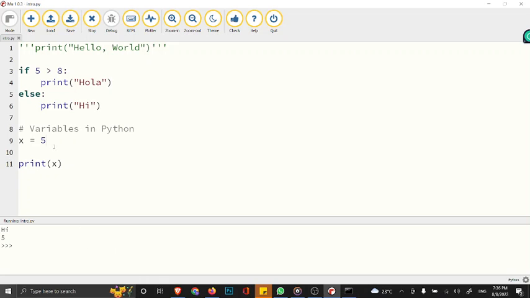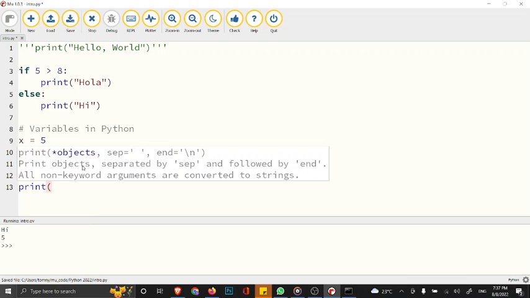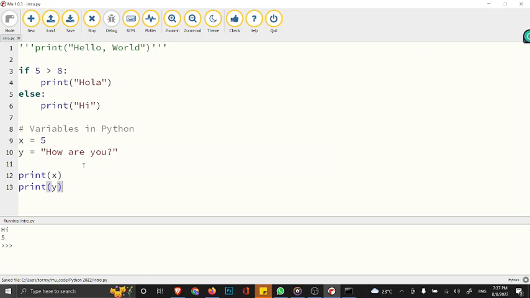So what about, let me talk about strings. Let's say y is equal to "how are you". If I come here and print y, you see "how are you" is printed. So variables do not need to be declared with any particular type. They can even change type after they have been set.